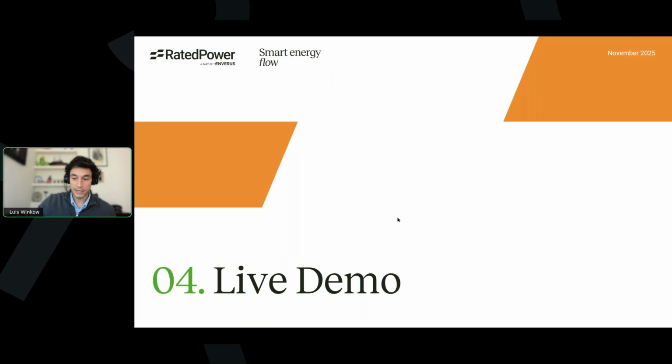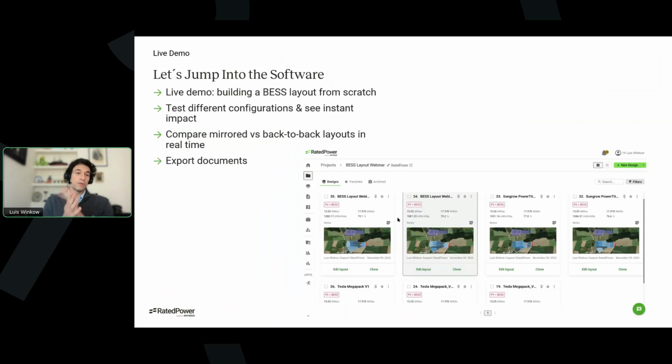So that being said, with this little presentation, let's jump into the live demo. Here in the software, inside of RatedPower, we're going to build a BESS layout from scratch, first of all seeing all of these layout options in action. Then we're going to test different configurations and see the instant impact. So for example, try different common configurations of the most known manufacturers. And then we're going to compare mirrored versus back-to-back layouts in real time and lastly export our documentation.